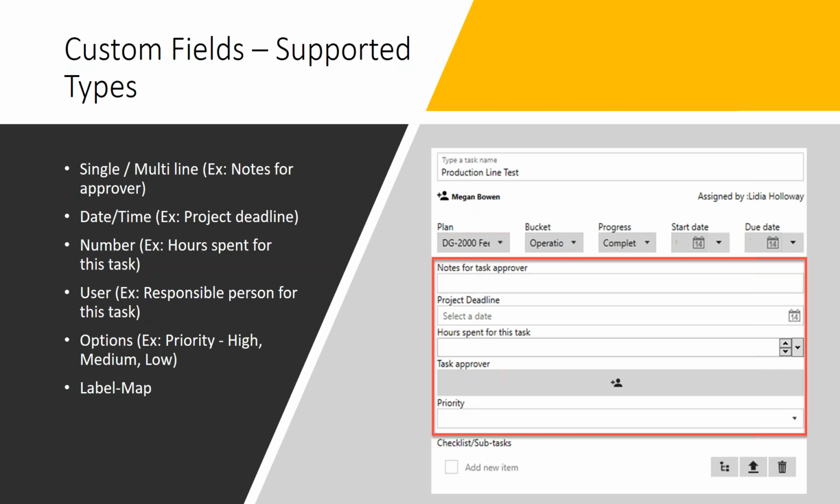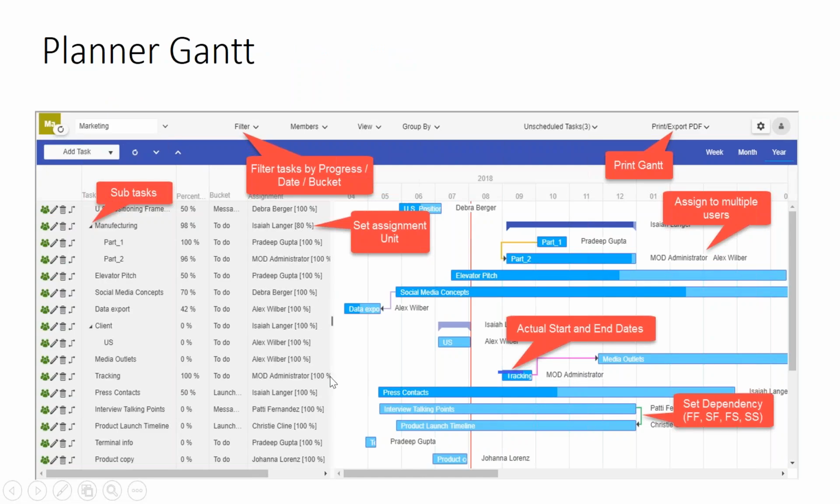So what we have done is provide support for adding custom fields to Planner. It can be text, date time, user, or even option set. For example, priority may be high, low, medium, like that. Whatever I have shown here is the manager view of the planner task. If you are using our Outlook plugin, the end users can actually set the custom fields with whatever values they want to set.